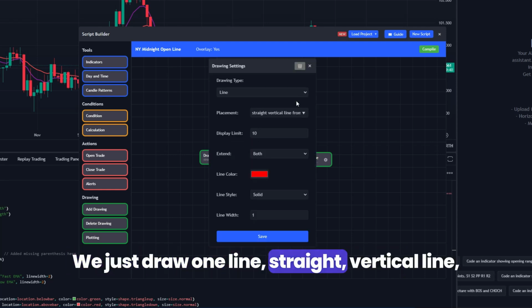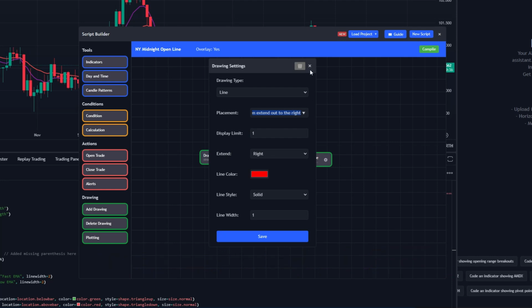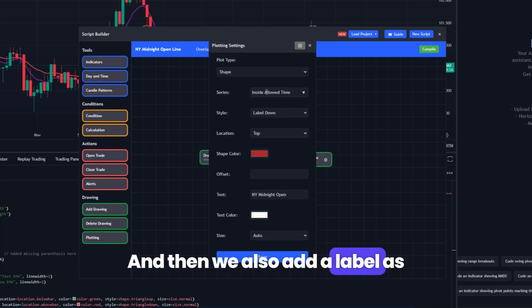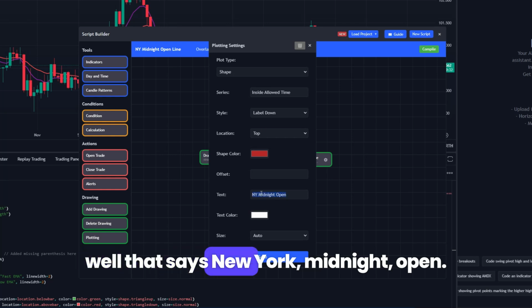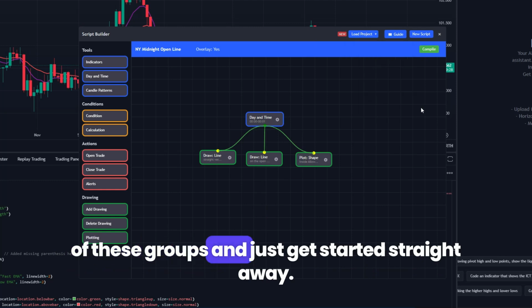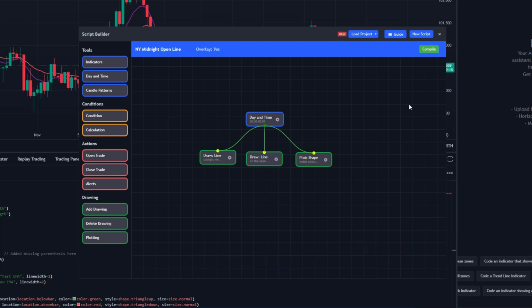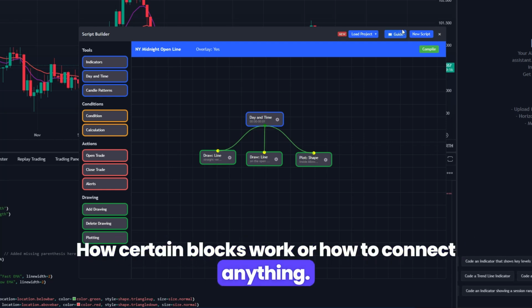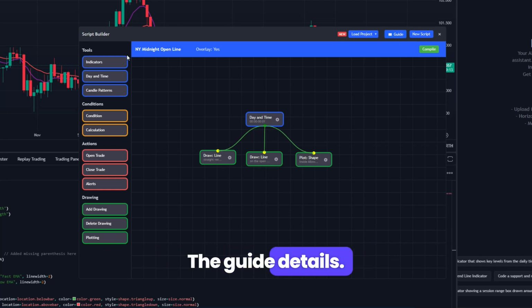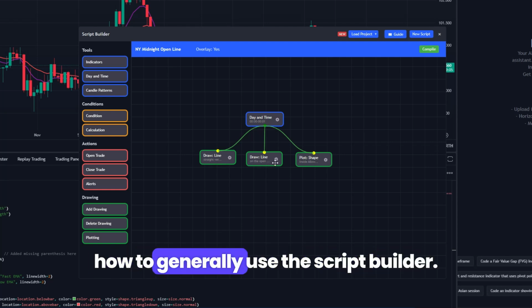We just draw one straight vertical line. Draw another line out from the open. And then we also add a label as well that says New York midnight open. If you compile this, you can compile any single one of these scripts and just get started straight away. If you ever get unsure how to build anything or how certain blocks work or how to connect anything, make sure you check out the guide. The guide details each one of the explanations of how to use any one of these blocks, plus how to connect stuff and just how to generally use the script builder.